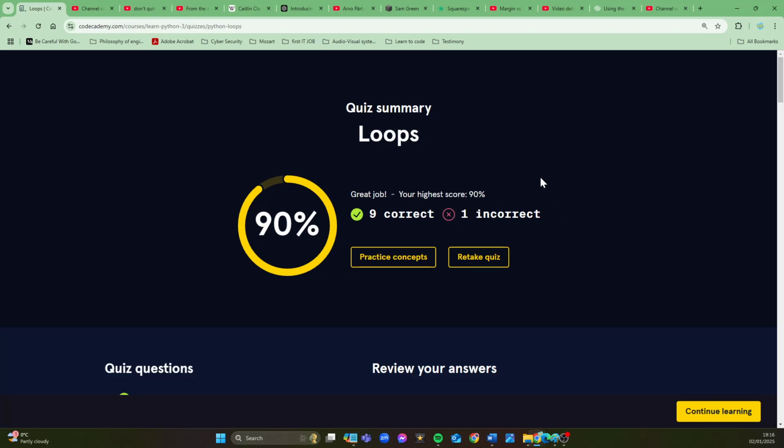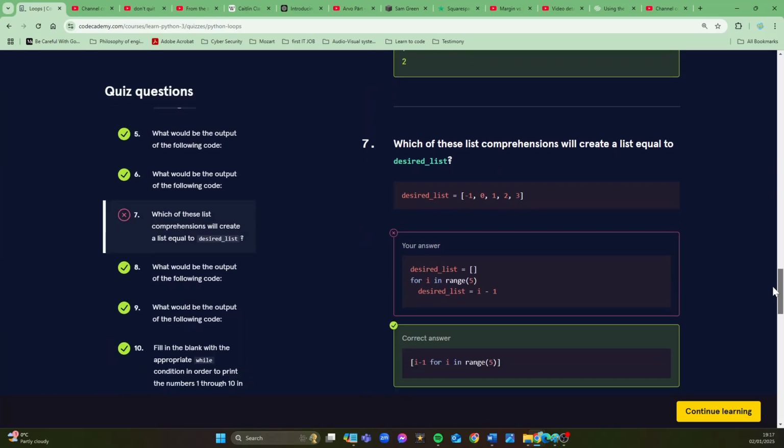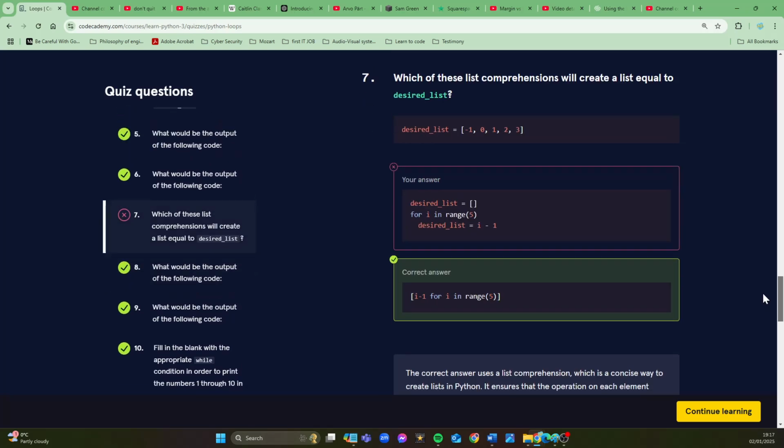So that's the quiz on loops complete, and we got one question wrong, and we got it wrong because we didn't pay attention to what a list comprehension is. A list comprehension has the for in construct and the expression using the prop, using the temporary variable in the square brackets. Okay, send it there.